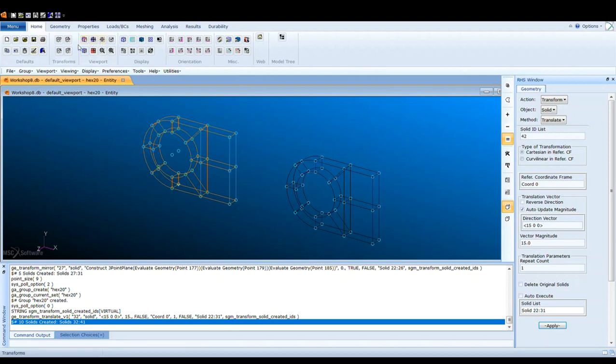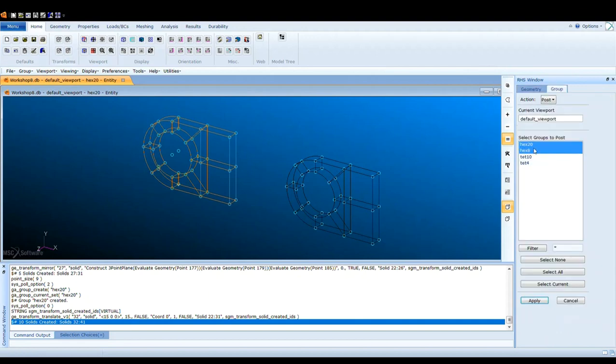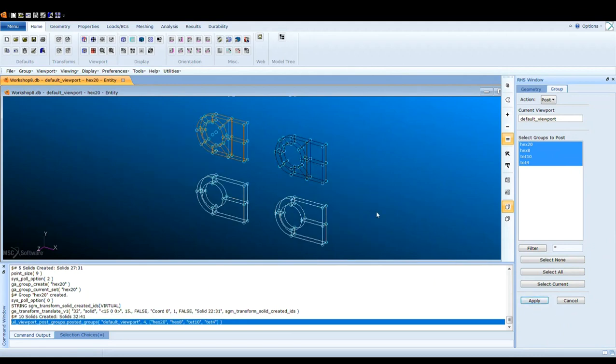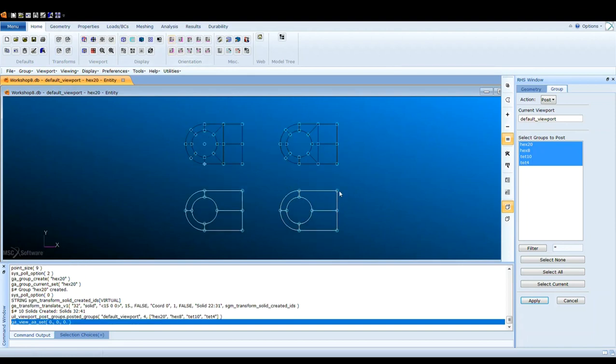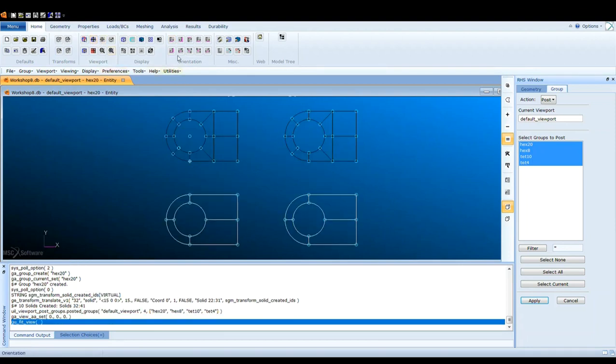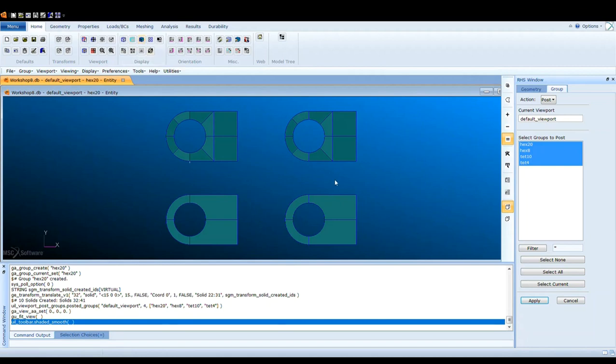So if we want to see all 4 of them, we go to group, post, and we select all, apply. You'll have all 4 of them right here. You could switch it to front view so you can see it better. You know, zoom in. You can work around on that. We could reduce the point markers. We could display it solid. Whichever.